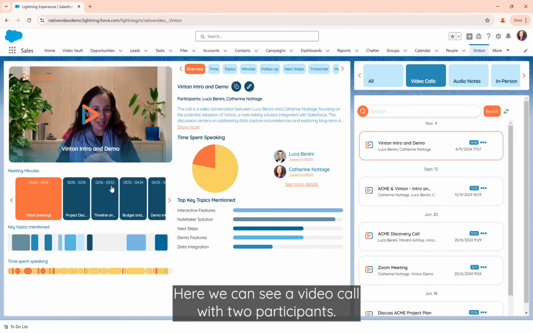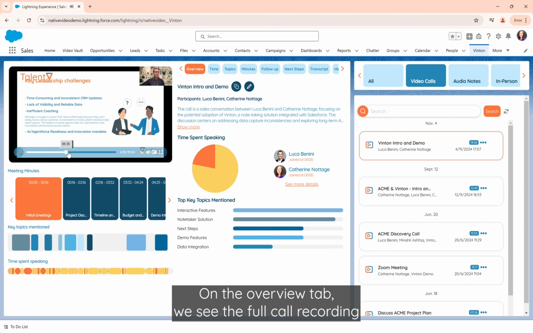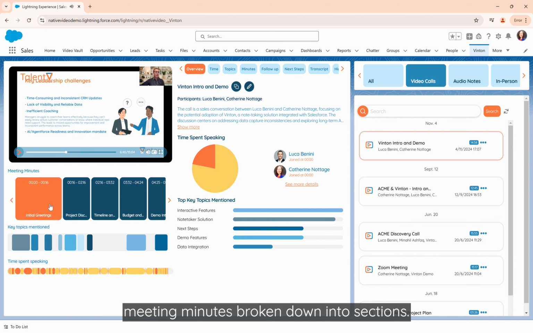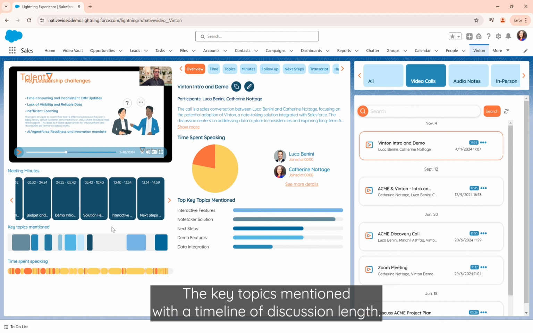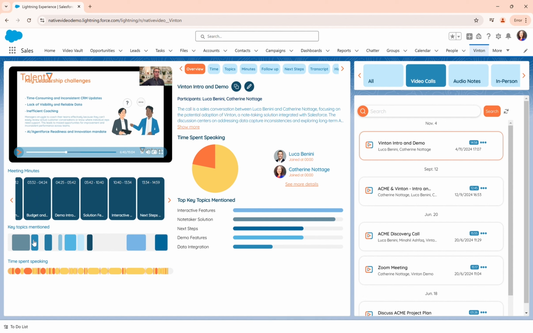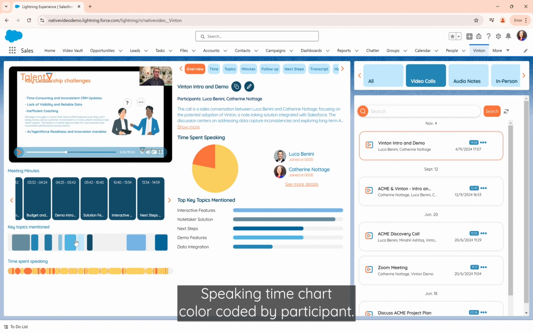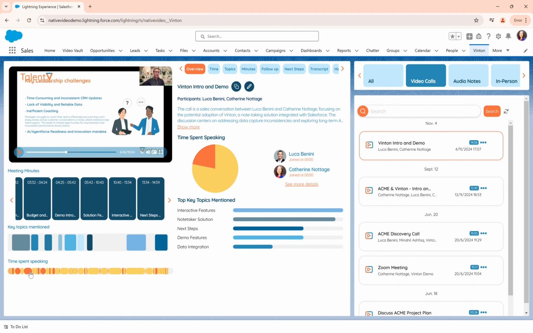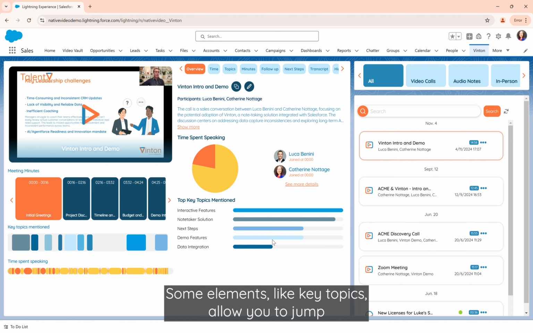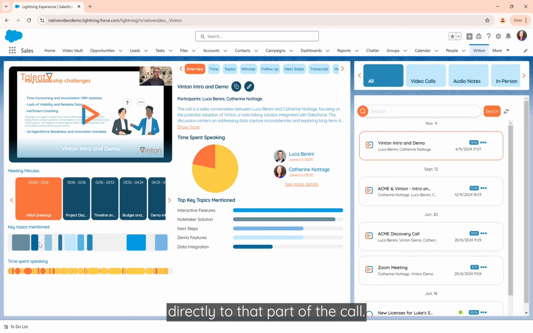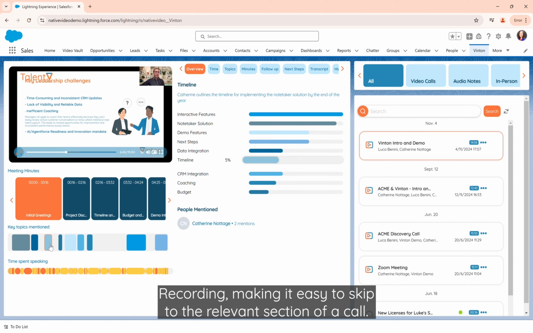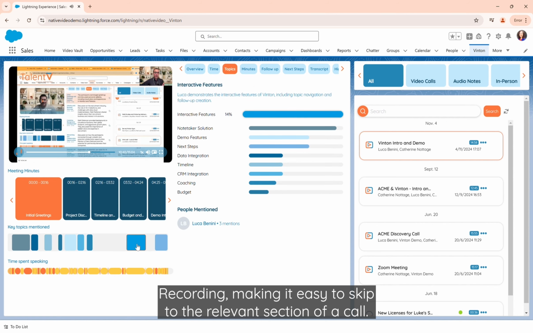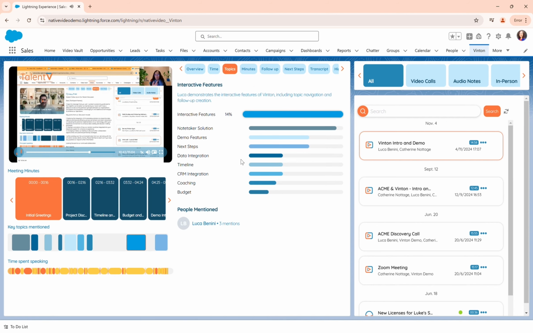Here we can see a video call with 2 participants. On the Overview tab, we see the full call recording, meeting minutes broken down into sections, the key topics mentioned with a timeline of discussion length, a speaking time chart colour-coded by participant. Some elements, like key topics, allow you to jump directly to that part of the call recording, making it easy to skip to the relevant section of a call.